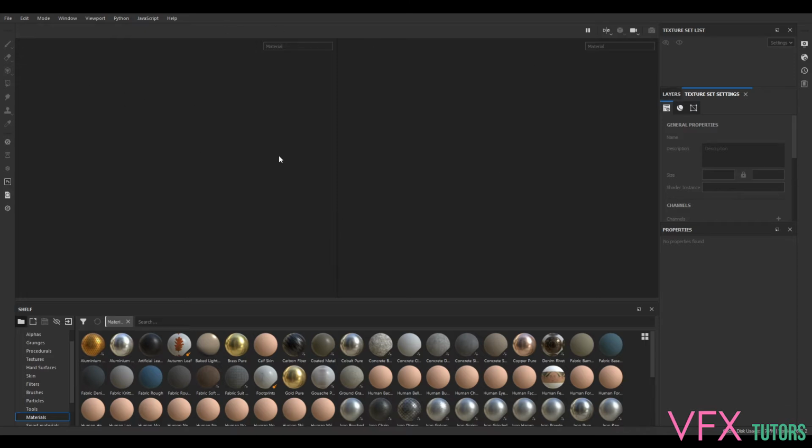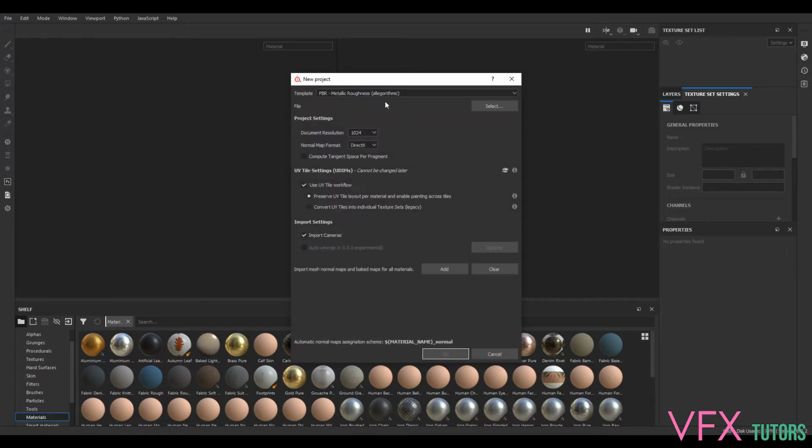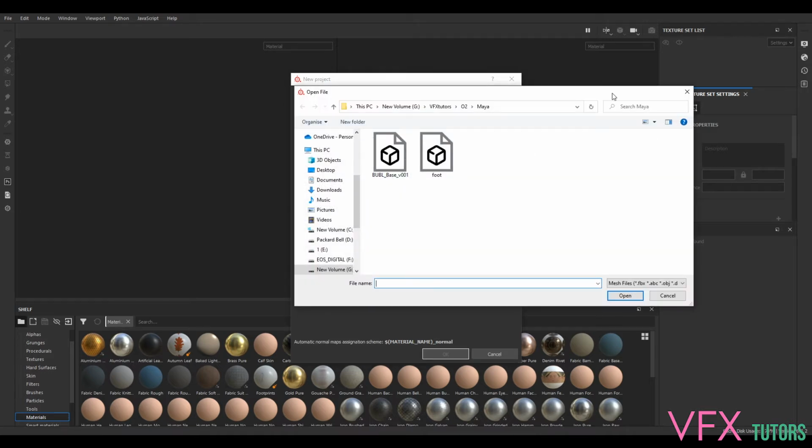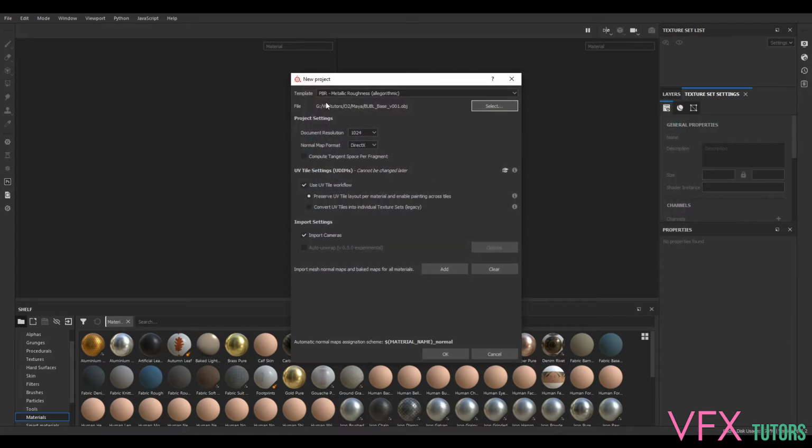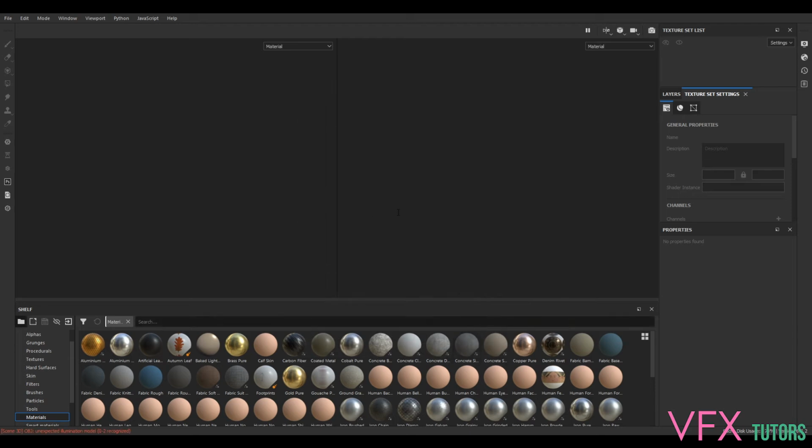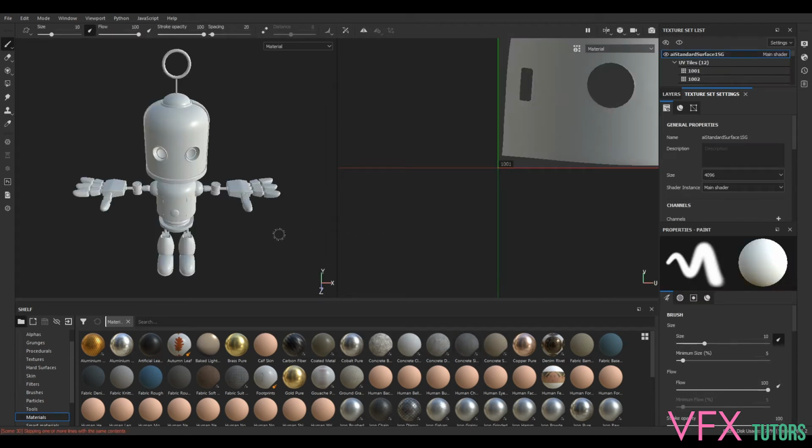So first of all, we're just going to go straight to File, New, and this is how we're going to load in our geometry. So we've got templates here, but I'm just going to leave it as metallic roughness and select our geometry. So we've got our bubble base there. Click OK. And then I'm going to change my resolution to 4096 because I just want the maximum resolution. But we can change this as we're working. And I'm just going to select OK. And hopefully that should load our model.